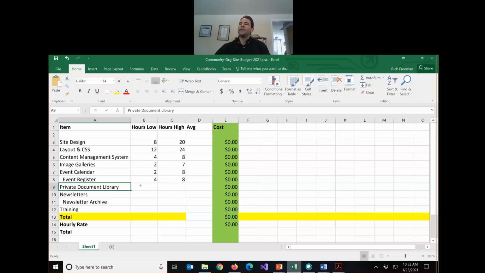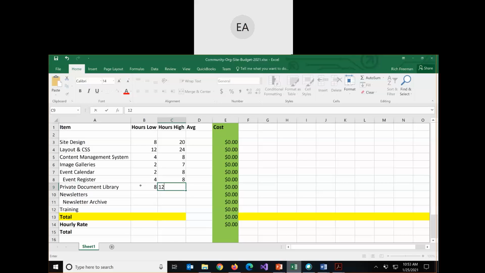Anybody else? Agree with Maggie? Do you have a different estimate in mind? What do you think? Okay, so roughly a day. All right. What's a private document library? Well, the organization will have PDFs and information about the organization that they want to post on the website, but it's only for the members. So the area has to be password protected, so just any anonymous visitor can't view those documents. Okay, gotcha. There needs to be registration and login.